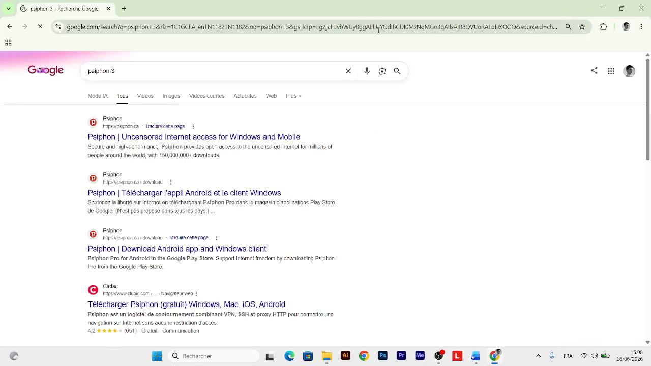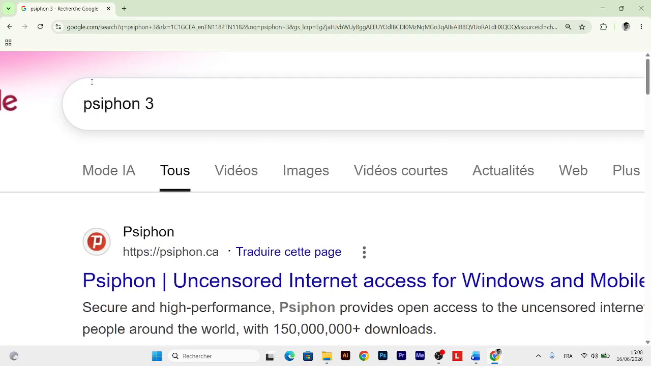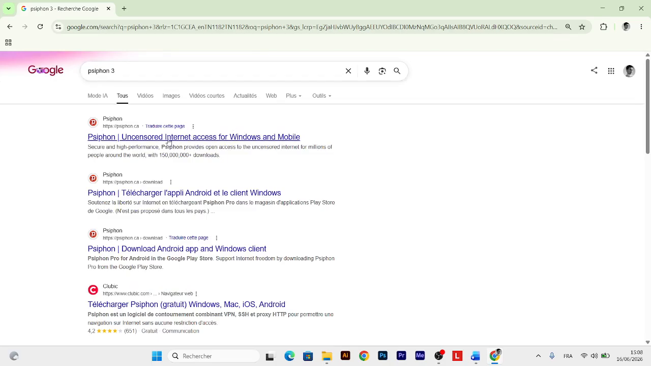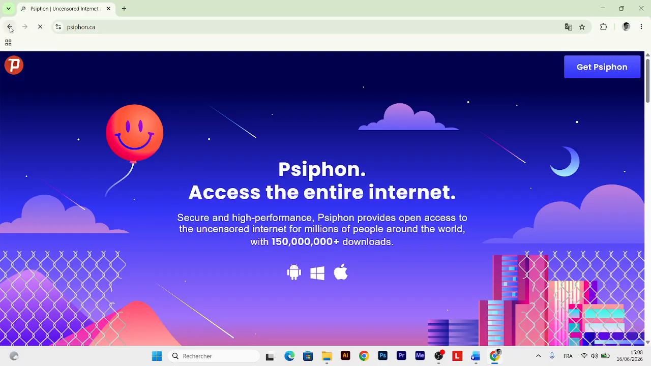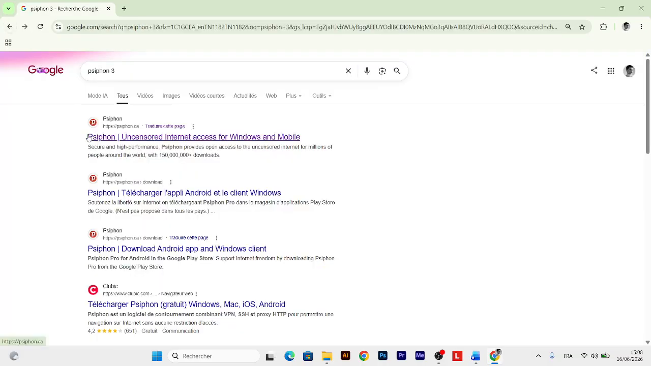Psiphon 3. Okay, this is the word. Did you see Psiphon 3? After this, guys, go to the first result here. You can add it on your PC or on your Android phone. You can do what you want.